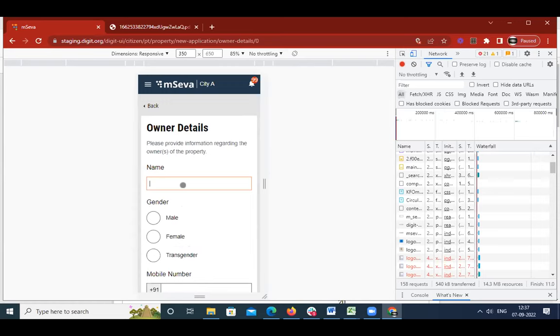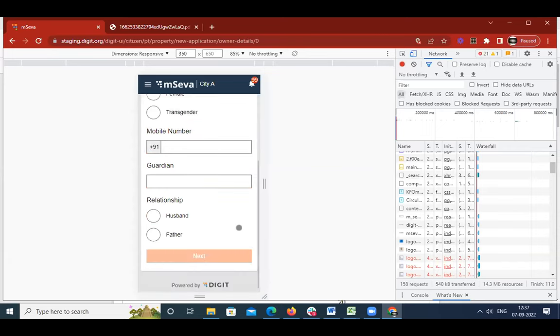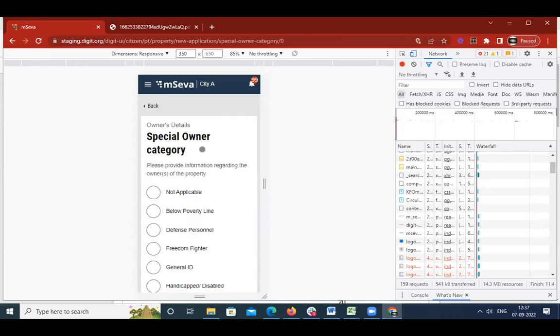We'll enter the name here. I'm entering my name. Then gender, mobile number, guardian name, and move next. Then special category.